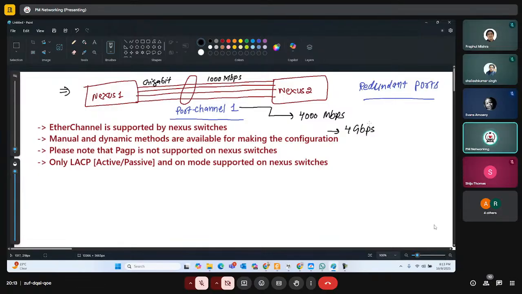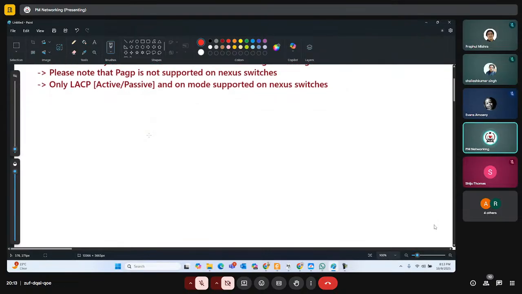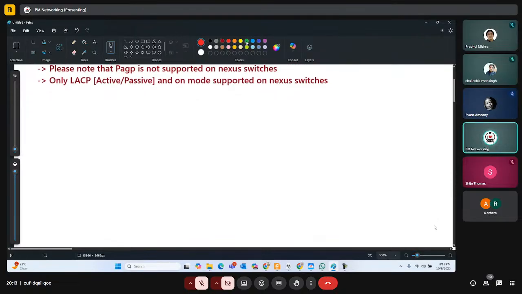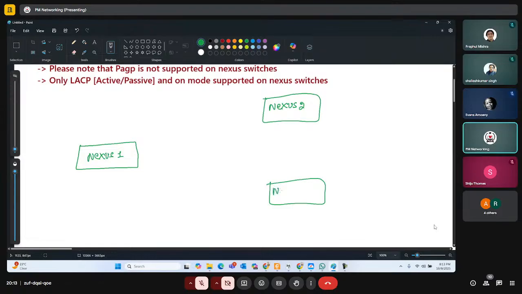But as we have discussed in the last class, there's a problem with this. I can't say a problem, but we have a shortcoming in this EtherChannel configuration. EtherChannel allows us to do the link bundling, but there's a very simple condition. Let's say you have this Nexus 1, you have Nexus 2, and you have Nexus 3. So now my Nexus 1 is connected with Nexus 2 also, and Nexus 3 also.